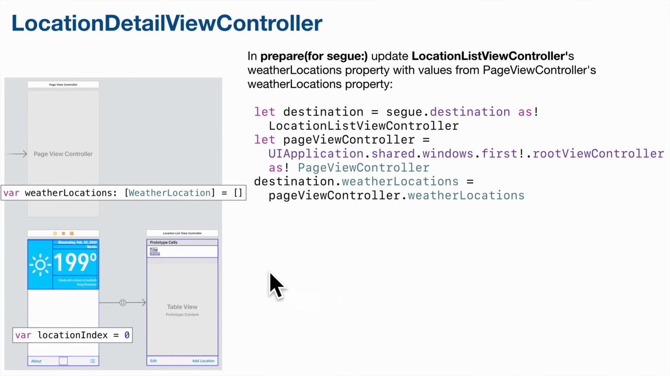Now we also need to deal with the prepare for segue and our unwind. So first the prepare for segue. When we segue, we're going to be opening up the location list view controller. So we need to make sure that we pass into this view controller the current list of weather locations. Now remember, that's in our page view controller. That's our source of truth. So we're going to use this line that we just wrote where we create a constant pageViewController from the root view controller, and we'll use that to get the weather locations from the page view controller and pass those into the segue destination, which is the location list view controller, which has the table view in it.